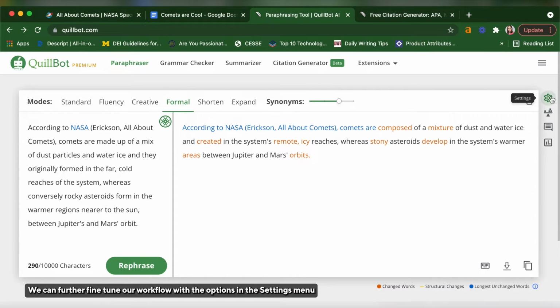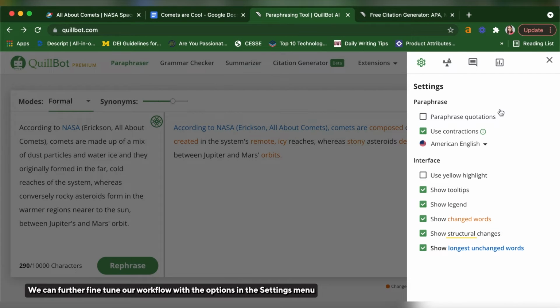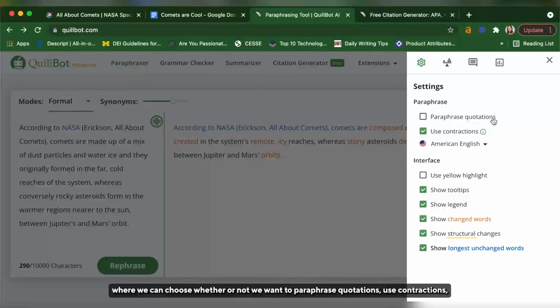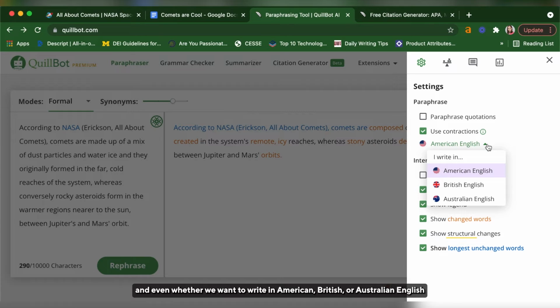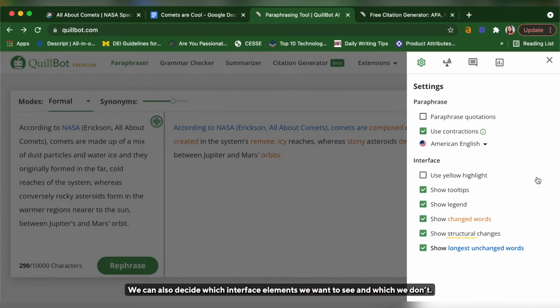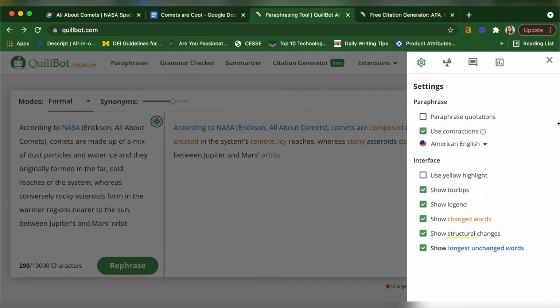We can further fine-tune our workflow with the options in the settings menu, where we can choose whether or not we want to paraphrase quotations, use contractions, and even whether we want to write in American, British, or Australian English. We can also decide which interface elements we want to see and which we don't.